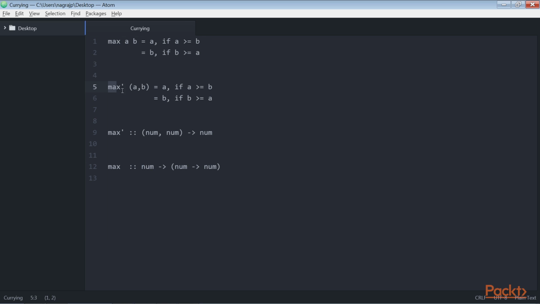The max apostrophe function has a single argument, which consists of a pair of numbers. This type of max apostrophe function can be written like this. On the other hand, the max function has two arguments. The type of this function can be written in this manner. The max function will take a number and then return a function from a single number to many numbers. From this max function, we pass the variable a to the max function, which returns a value. Then that value is compared to a variable b in order to find the maximum number.